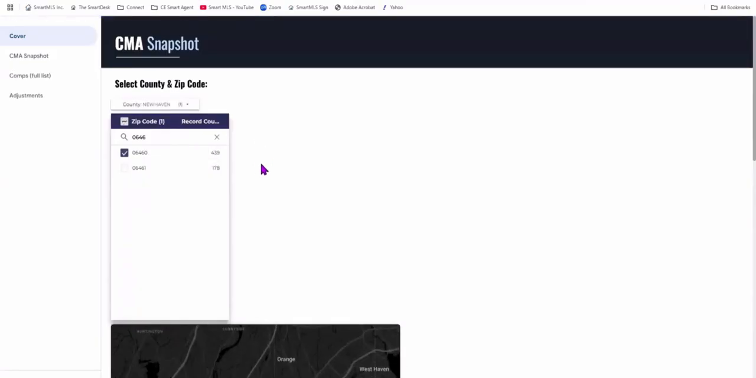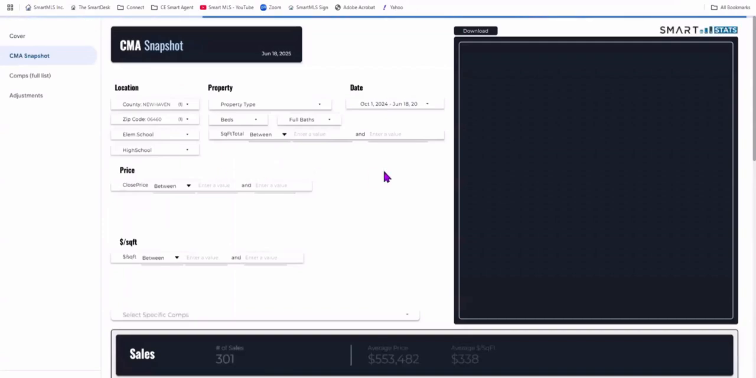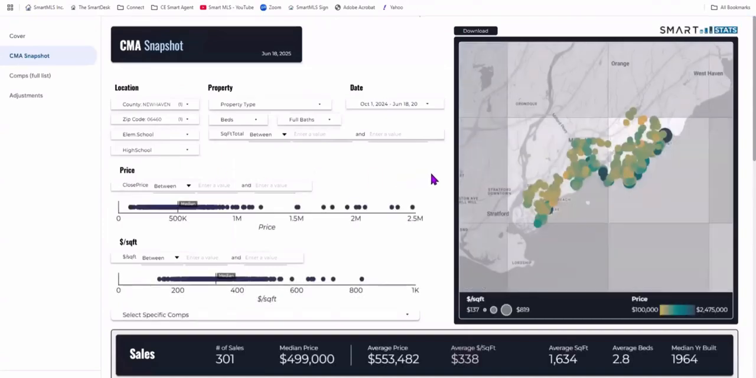Now I've got one zip code area in Milford. Here's the two Milford zip code areas, but I'm going to do that. So I want that, and I'm going to hit enter. So now I've selected this single zip code area in Milford.